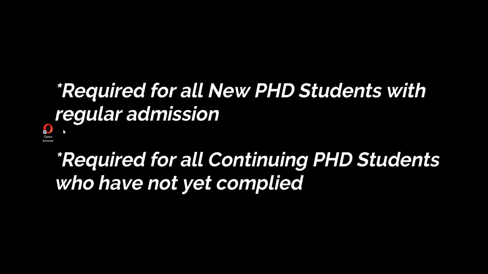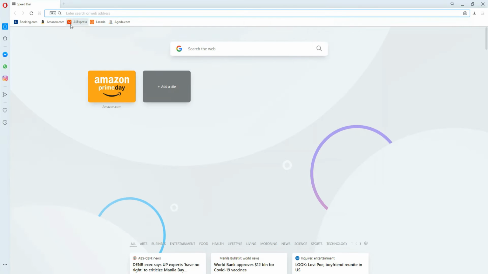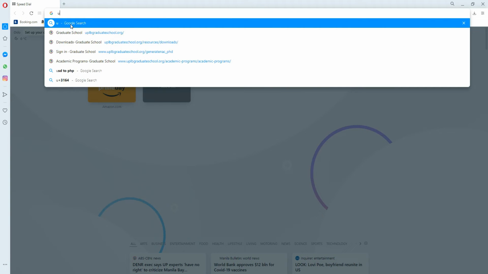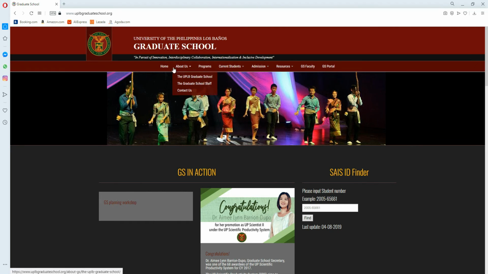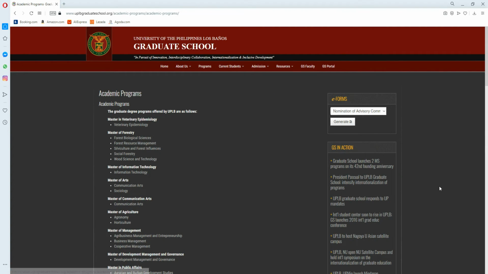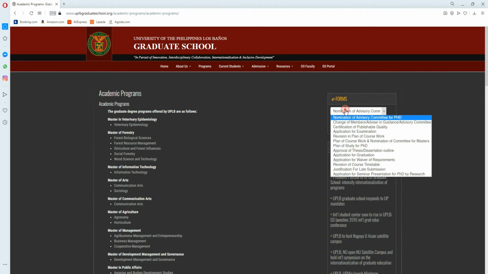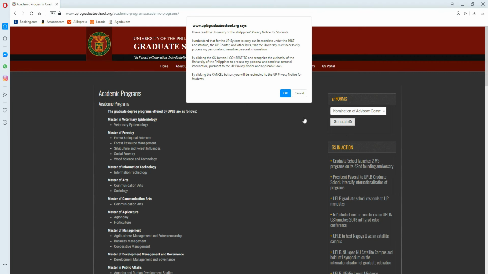So to accomplish the nomination of advisory committee for PhD, open your favorite web browser and go to the graduate school website. It's uplbgraduateschool.org, and then just click any menu item except for the home. So I'm gonna click here in programs, and it's here in the e-forms or the electronic forms. Just select what form you need to generate. So this is a tutorial for the nomination of advisory committee for PhD, and just click generate.